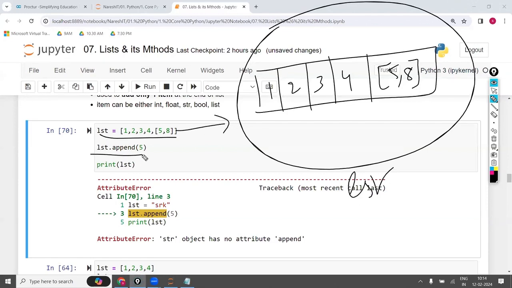Now it comes to the second line. In the second line, first it will collect what is LST. This is the LST. For LST, it is going to append the 5. Append the 5 means at the end, it will add the 5 like this within the same object. And you are going to get the output like this.